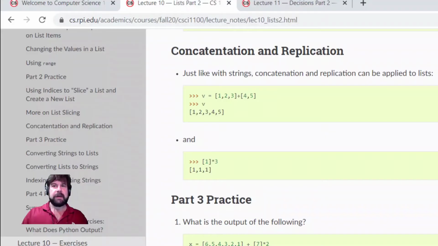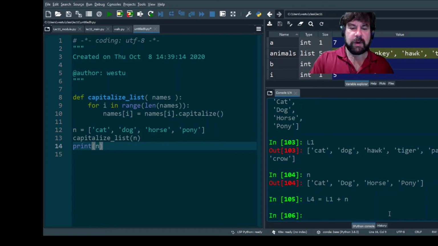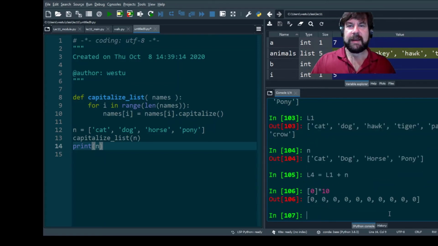Okay? And it also works on replication. So if you want to make a list that has all zeros, maybe you're doing a starting grid for Pokemon, you can have a list whose member is 0, multiply that by 10, and now you have a list with 10 zeros in it. Okay?